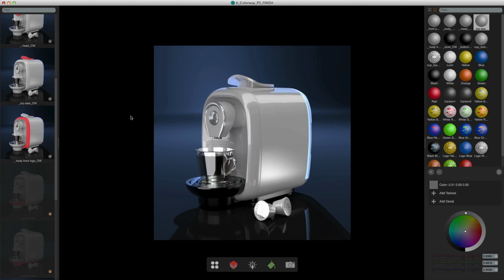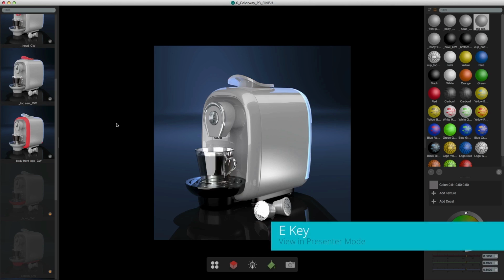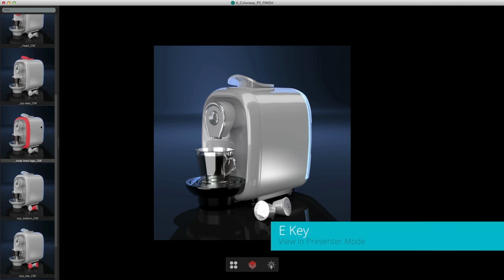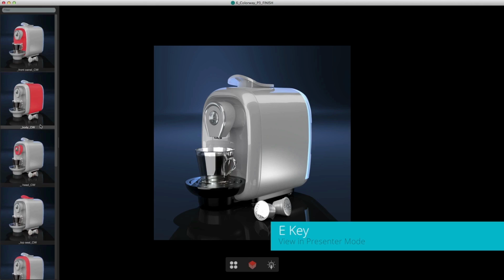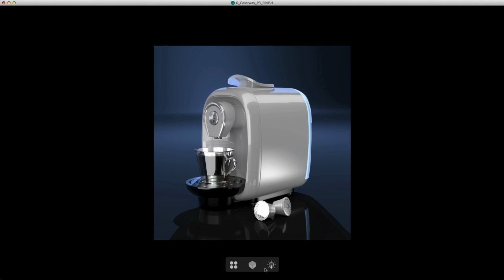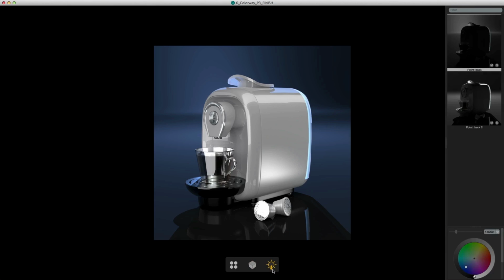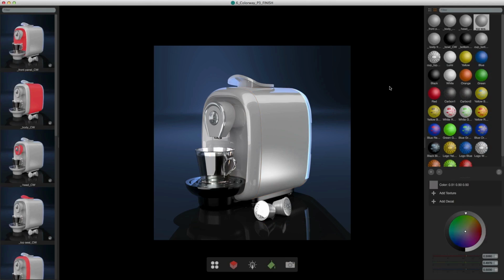Now you can preview what this scene is going to look like in Colorway Presenter by hitting the E key. So when I do that, you can see we can only see the selectable parts in the parts list. We only have 3 icons now at the bottom of the UI, and we can't see the material editor. And if I bring up the light list, we only have the 2 lights that we didn't lock. But most important of all, if we select a part, we don't see the color wheel, only the materials that we've defined. So if you hit the E key, everything will come back.